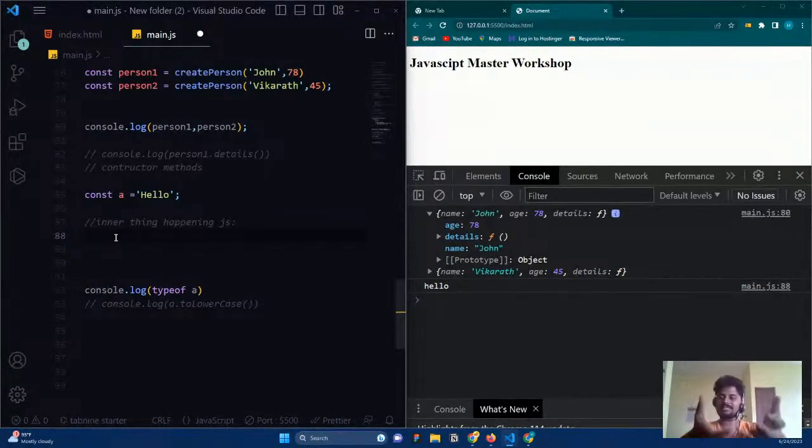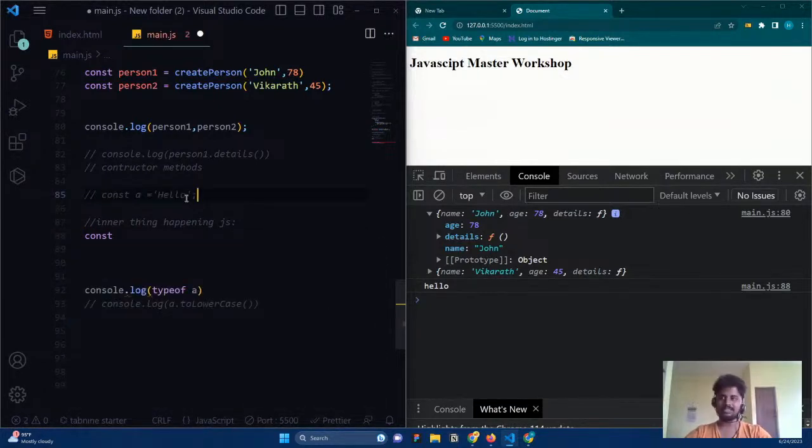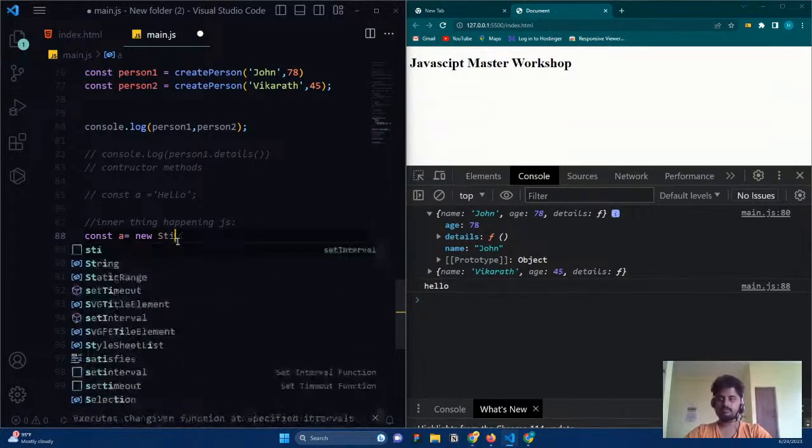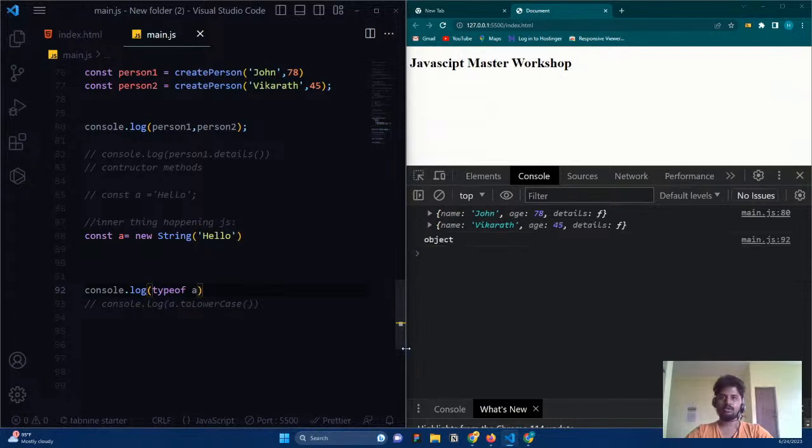So now what is this? JavaScript takes up the value and it will construct a string object for us. So how is it going to construct a string object? Once JavaScript reads the line, the object is constructed like this: new String, and here it will store the value. And now if I ask for console.log a, you can notice that it is an object. This is what is happening in the background, and you can notice that it is telling it is an object.